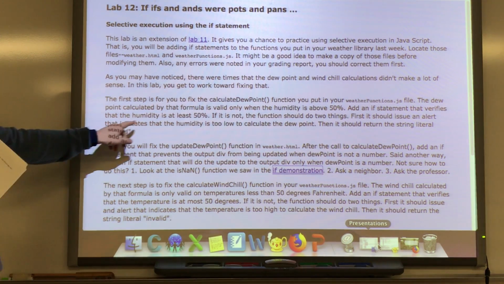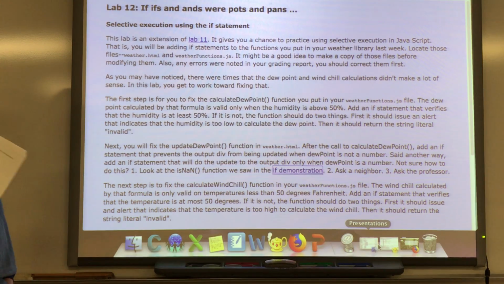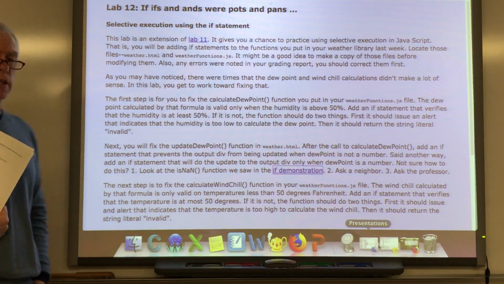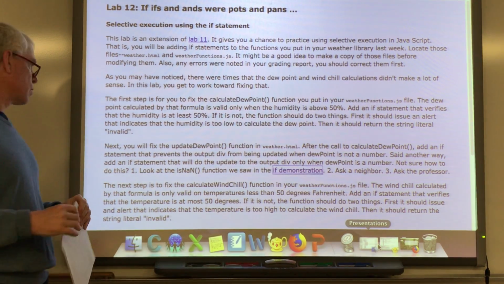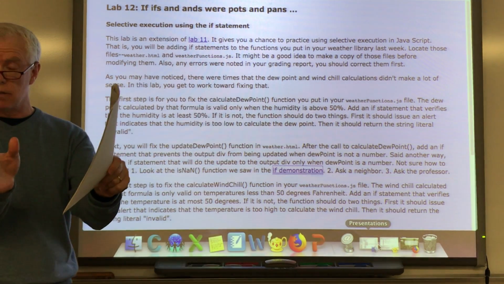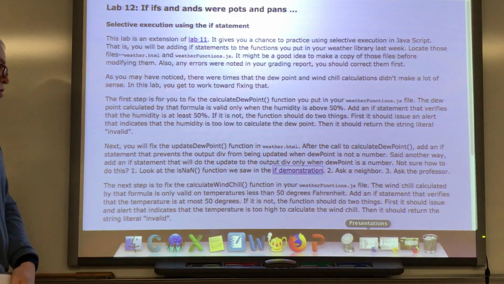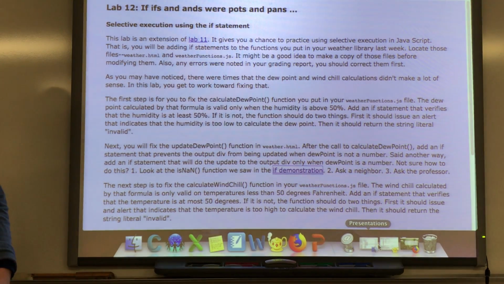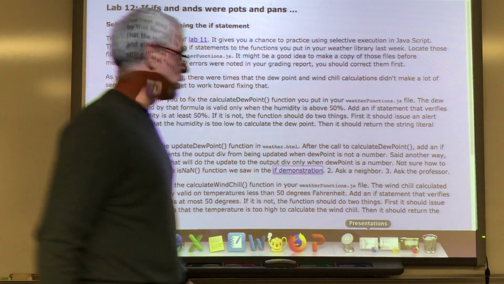Otherwise, if it's not, there's two things that have to be done. First, it should issue an alert like we saw on the previous screen that indicates that the humidity is too low to calculate the dew point. So a window should pop up saying that. And then it should return the string literal "invalid". So instead of returning dew point, some variable, you're going to return in double quotes "invalid", so that a value that's not a number gets sent back. And I'll show you why that's important in a little bit. Okay, so you have to change those two things in that function.